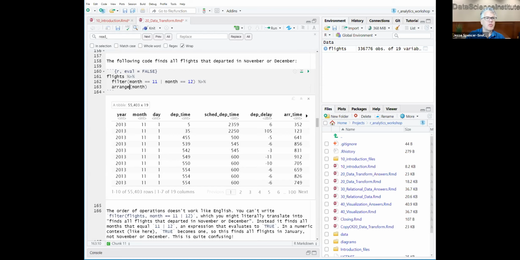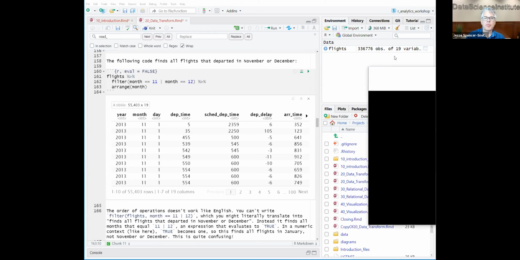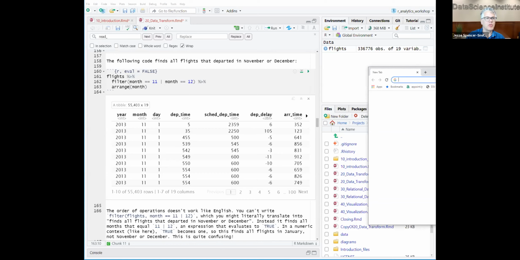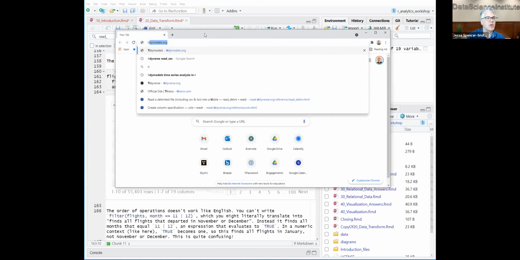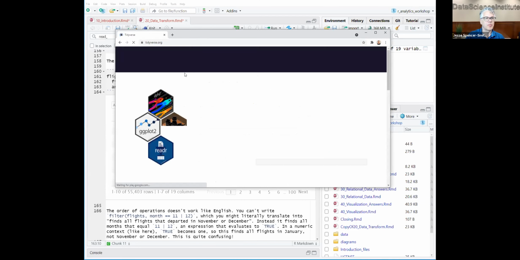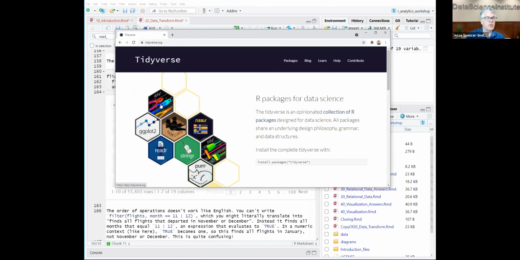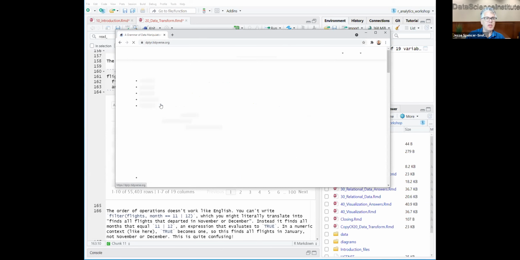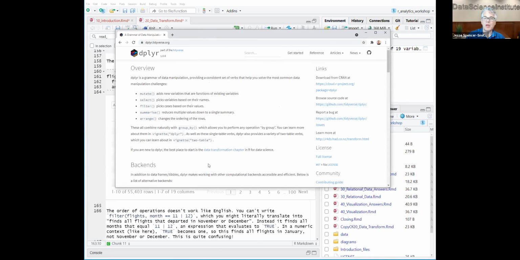Yeah. So one way is that I can go to tidyverse.org. Absolutely. Here, I'm going to pull up a web browser right here. I can always go to tidyverse.org. And here's dplyr. So I can click on dplyr and then I can sort of read about it here.